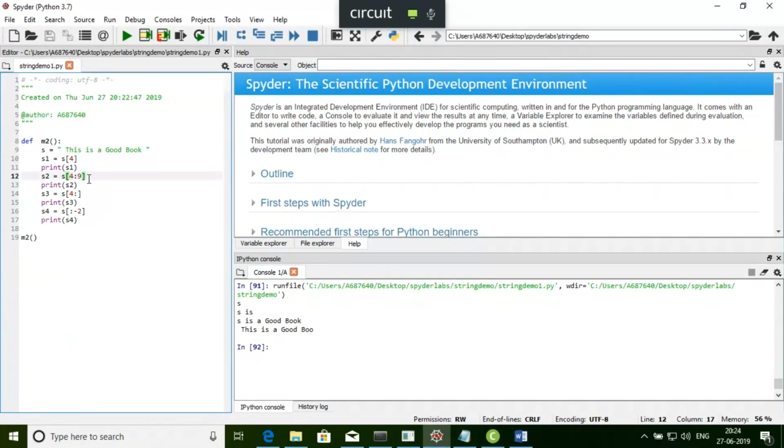Now, what does it mean by 4 to 9? In Python we use this type of declaration as a slice notation. This slice notation is defined with the help of the colon character to separate the range of values from start to end. So this slice notation is going to get the values from the 4 to 9 position of the string, right?